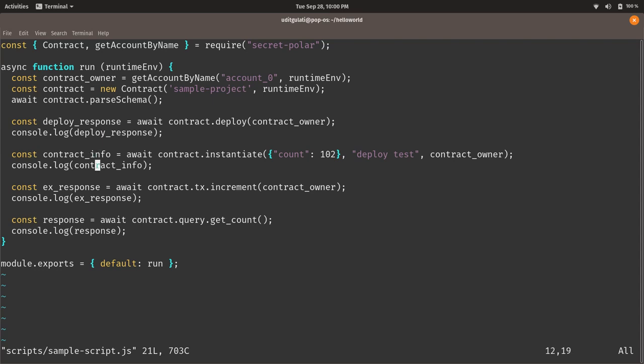Once it is deployed, it needs to be instantiated with some value. In our case, the only value required is count. So let's say we initialize with count 102, and the second argument here is the deploy label. Since this contract is a sample contract, many of us might have already deployed it. If the same contract is deployed again and initialized with the same label, it throws an error. So we need a label which has not been used before. Let me just add something here. And the third argument is the account which will be used to instantiate.